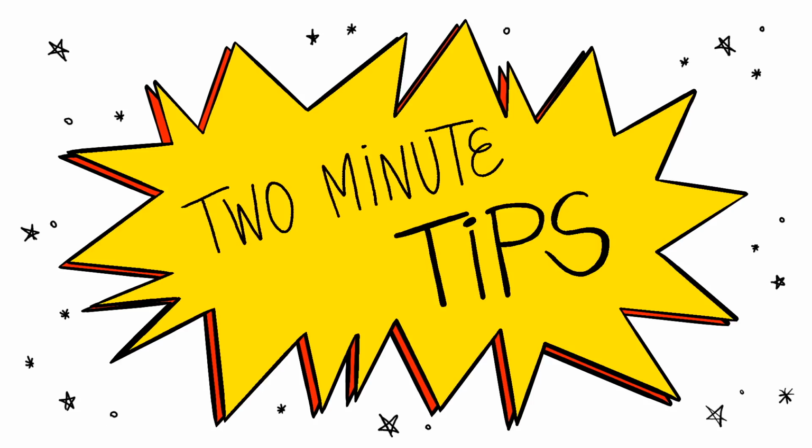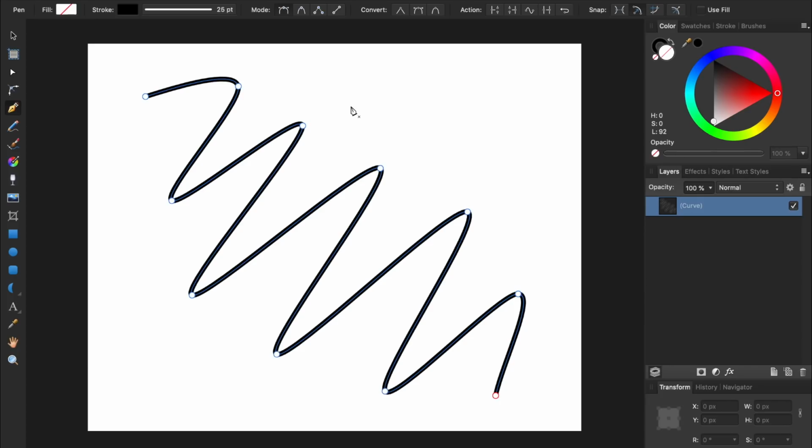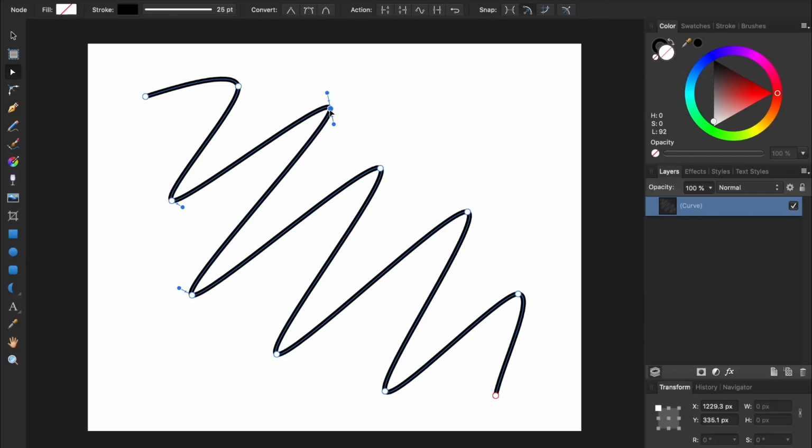Here's a 2-minute tip. Today we're going to learn all the keyboard shortcuts for the Node tool in Affinity Designer. The first shortcut you should know is that if you have the pen tool out, you can temporarily switch to the Node tool by holding down Command or Ctrl. Or you can just press A to switch to the Node tool.